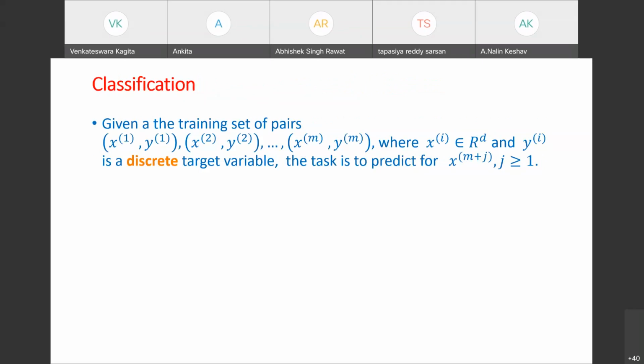So what is classification task? It is also a supervised learning problem. We are given a training set of pairs (x1, y1), (x2, y2), and so on, (xm, ym), where xi is the feature vector and yi is a discrete target variable. Okay, so here the target variable is discrete, not continuous. In case of regression, the target value is continuous, but here the target value is discrete.